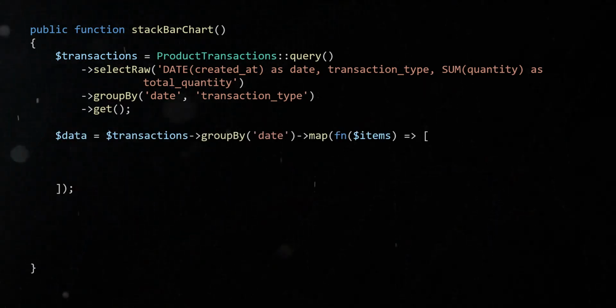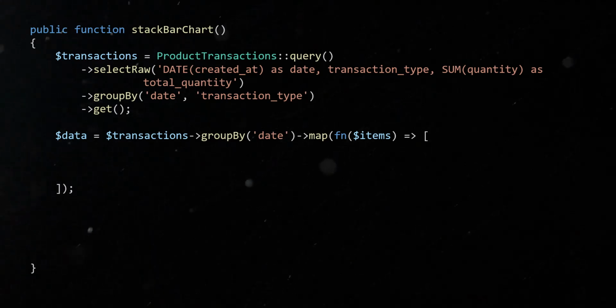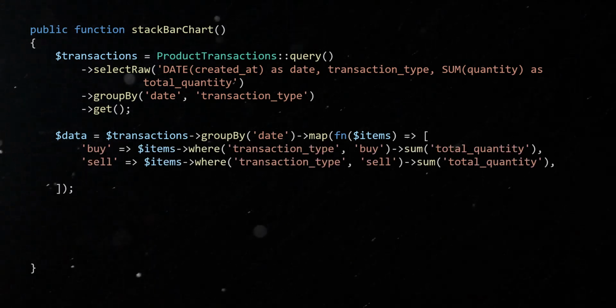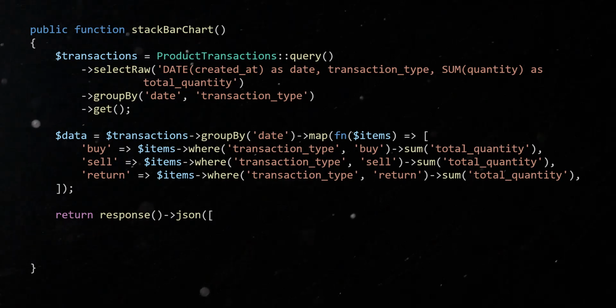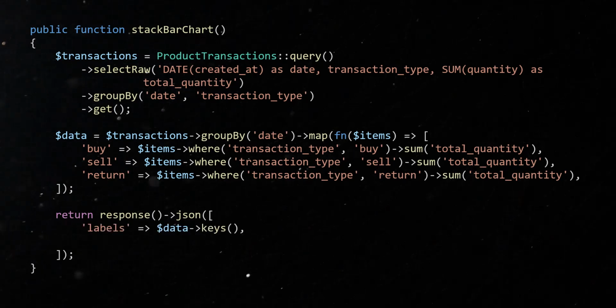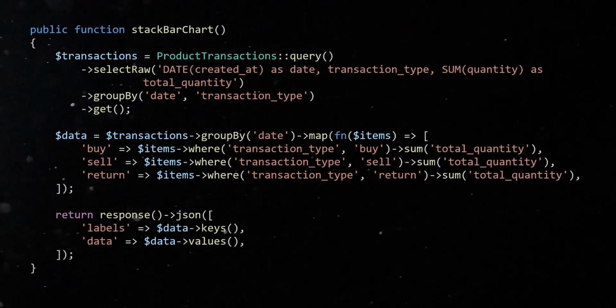Then we are going to create a new variable with the name of data, and inside this we are going to first of all group our transactions. Then we are going to map and get our buy, sell, and return. Then we are going to return our data, and here we return label and our data.